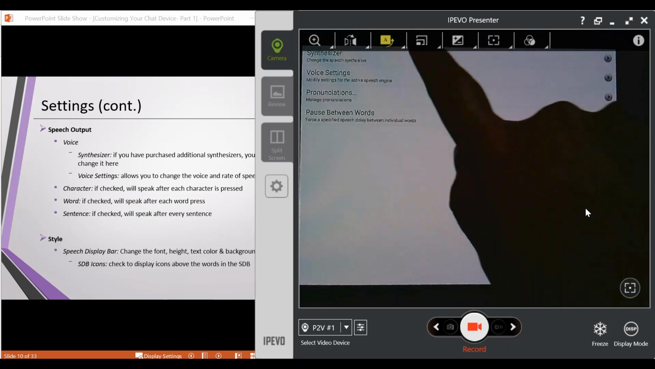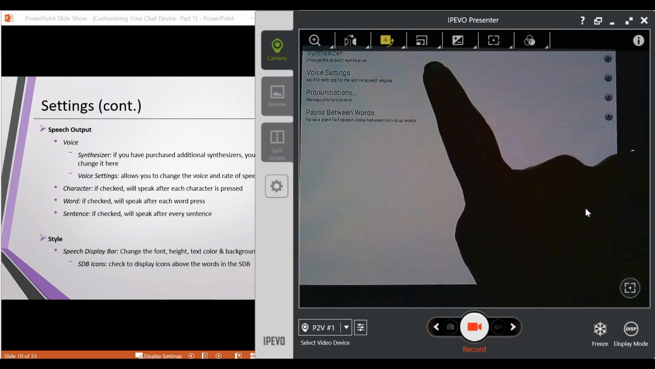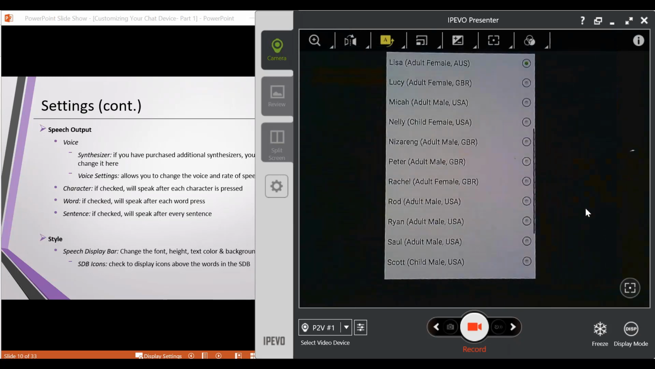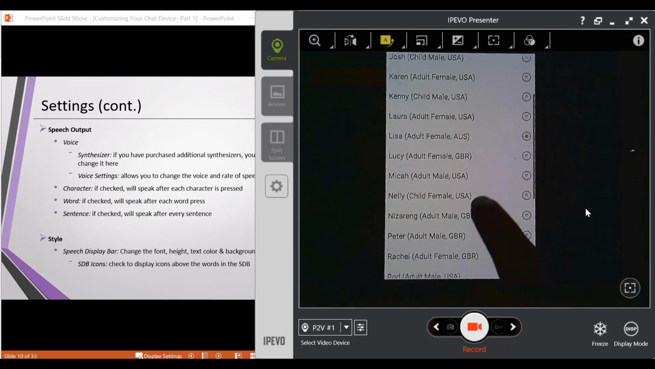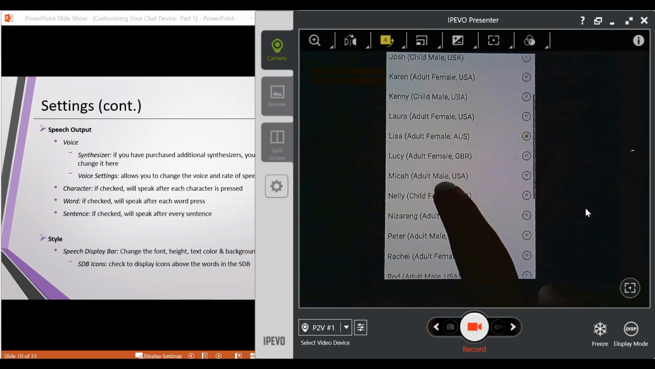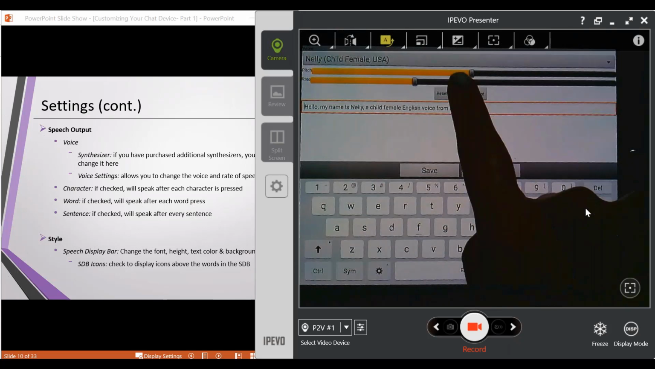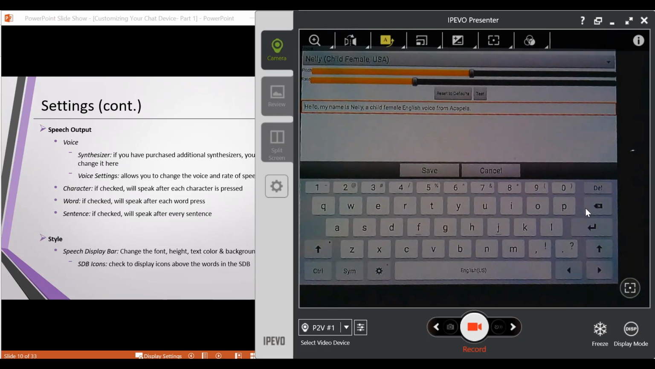Just a quick note about your synthesizers. If you are in the acapella synthesizer, let's go and look at those voices available there. You do have more voices available. You can see this list is a scrollable list. Right now I'm on Lisa. Let's try Nellie. Hello, my name is Nellie, a child female English voice from acapella. And here I can play with both the pitch and the rate, which will really help individualize my voice. So that is just a feature about the acapella.